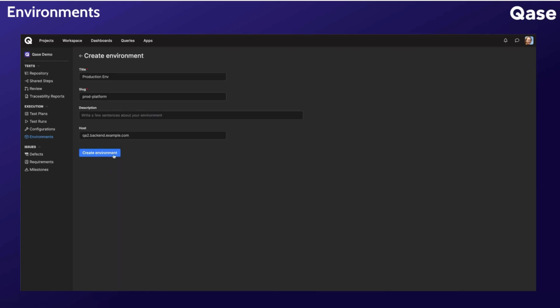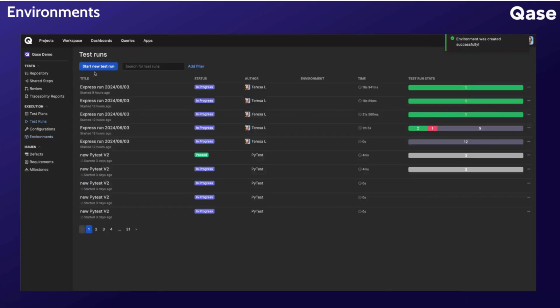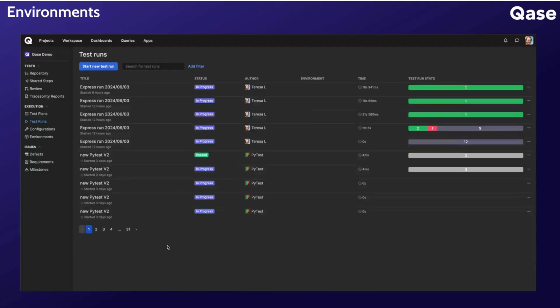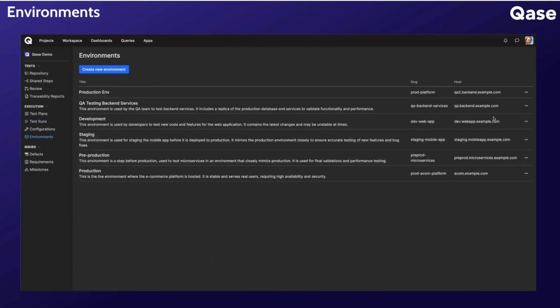Once created, you can go into your test runs and select your new environment when creating a new run or modifying an existing one. To edit the environment, click on its title or navigate to the three-dot menu on the right, which will show the options to edit or delete an environment.